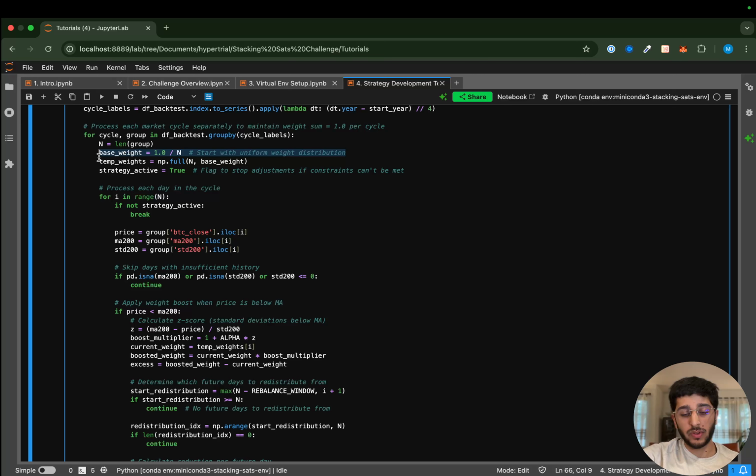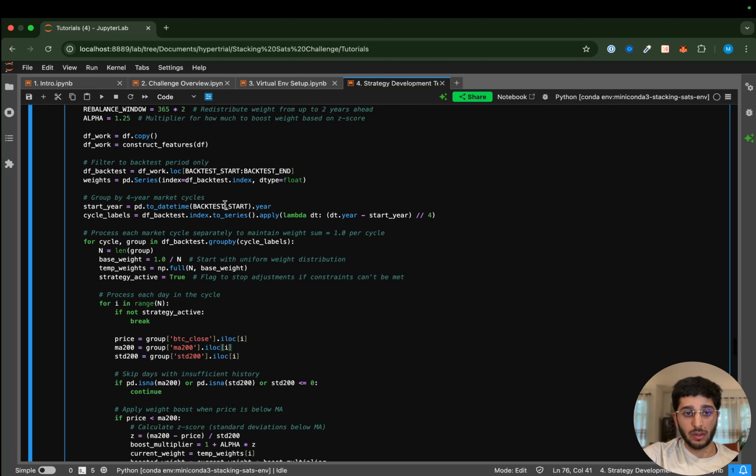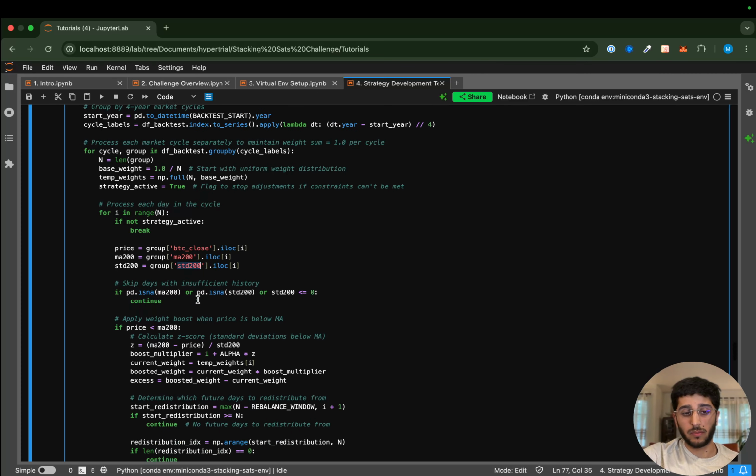Now, once we have each cycle, within that cycle, we can start iterating over the end days. And we have this Boolean that checks whether the strategy is active, and that's set to true to begin with. And now we can observe our data. We can observe our shifted price, namely the closing price of the day before. And we can observe our features that we've defined through our helper construct features. So in this case, we have the 200-day moving average and the 200-day standard deviation.